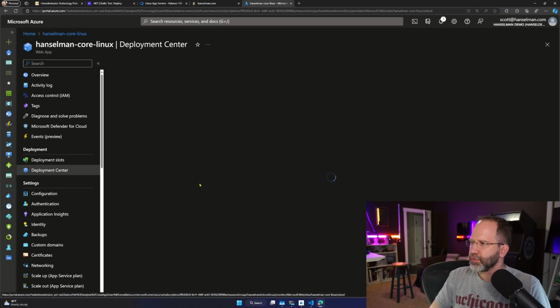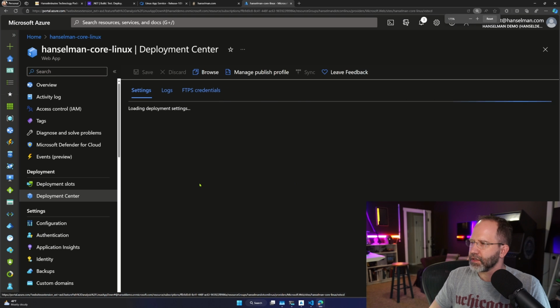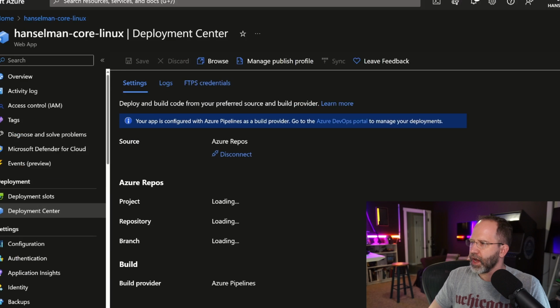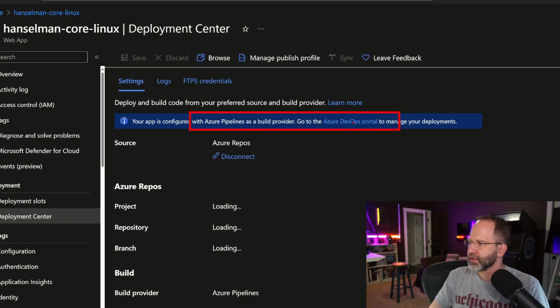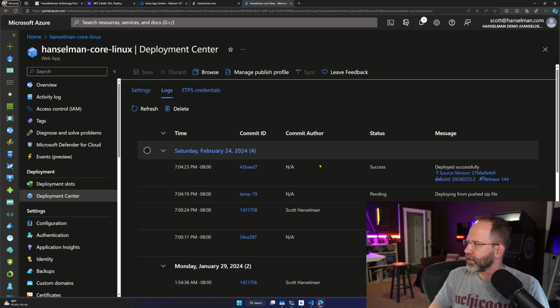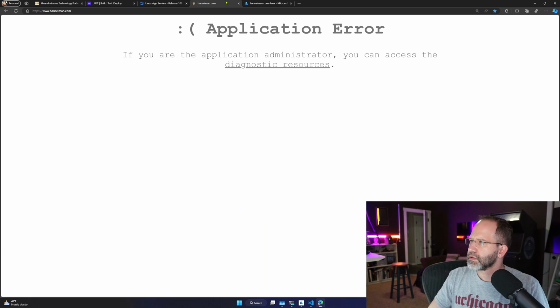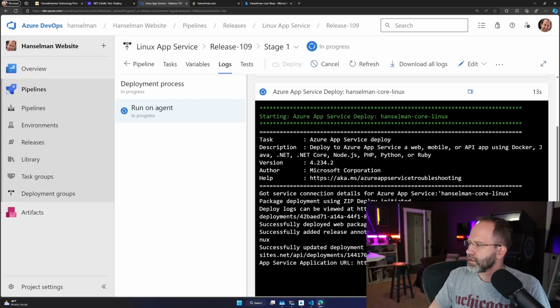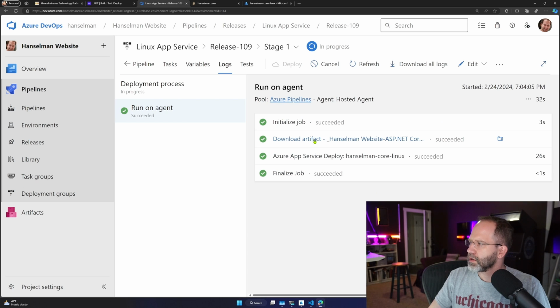And of course I could go back over here and look at the deployment center. We can see those deployments because I've integrated that inside of Azure. See, your app is configured with Azure Pipelines, right? Hit logs. See those logs, there you go. Deployed successfully. Still going, come on. See the logs, succeeded.